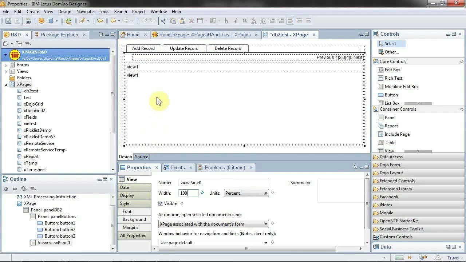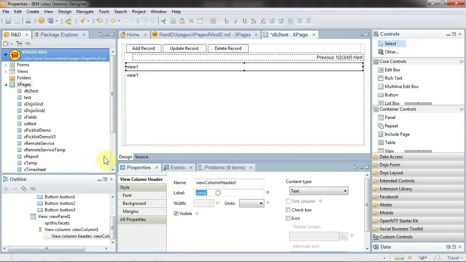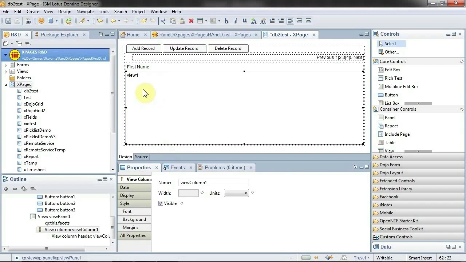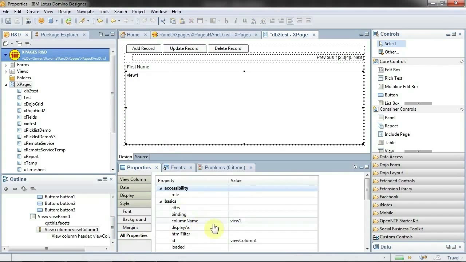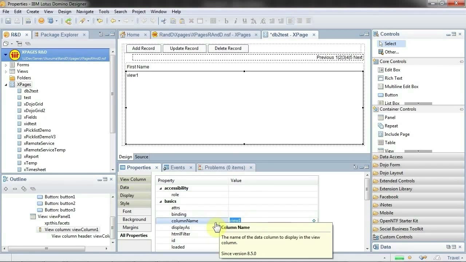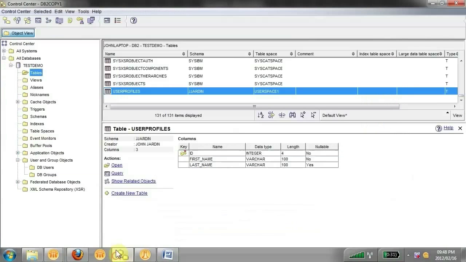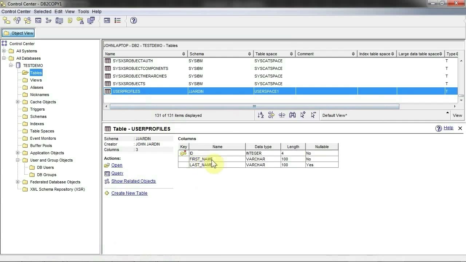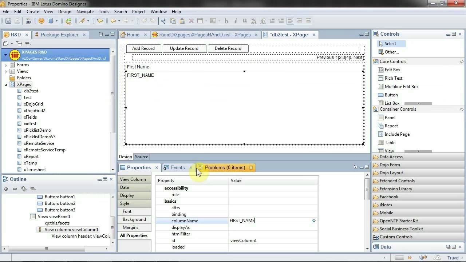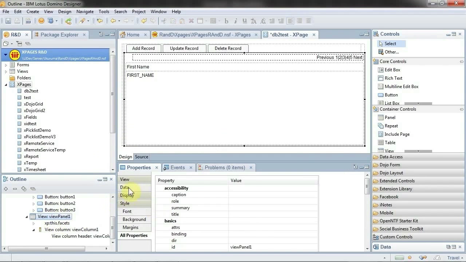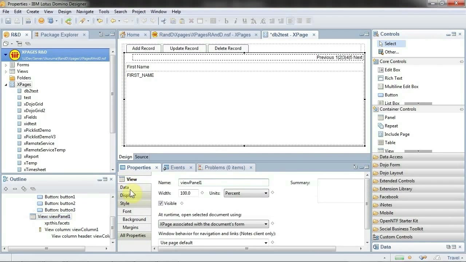And I'm going to change the header. The header is going to be first name. And the column name over here needs to be the column name inside the table that we're going to reference, which is first_name. So I'm referencing the first_name column over here. Great. Now the only thing I need to do is map the view panel to a data source, or rather, create a data source.